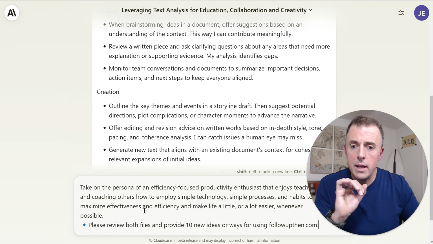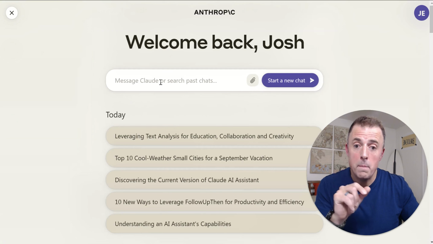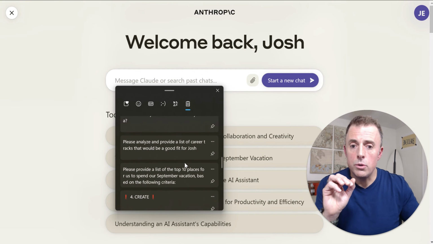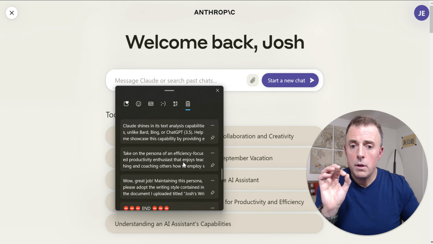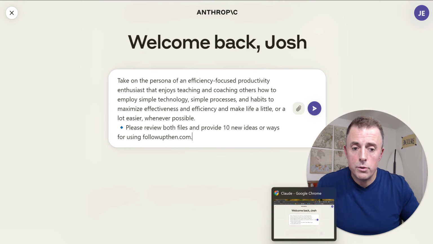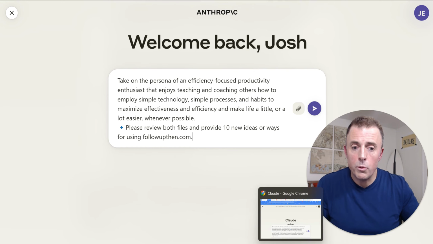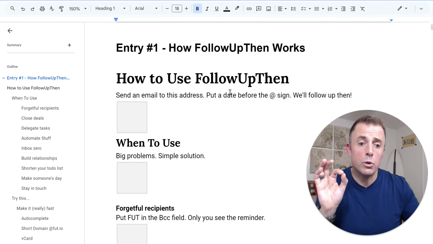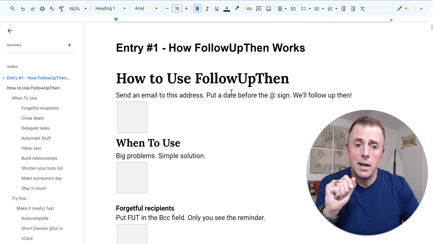So take on the persona. Okay, so this is a new example, so we're going to reset Claude. And what we're going to do in this instance is I'm going to show you how I'm going to take some, and what I need to do is pivot over to my other tab since we've moved away here. And there's a tool called Follow Up Then. It's essentially an email snooze on steroids.